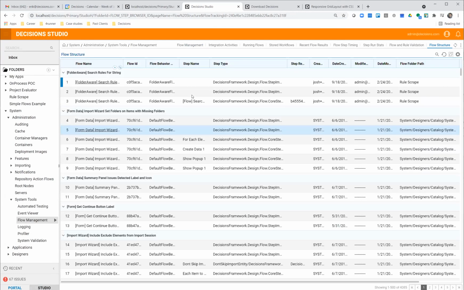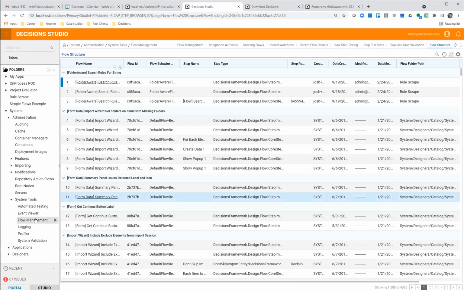And I believe the flow structure report will show flows, each flow, and what steps are registered in that flow, the step names registered in the flow. This might be more useful to you than just knowing our full list of step names. This is how the steps are related to the flows and which flows are using the steps.